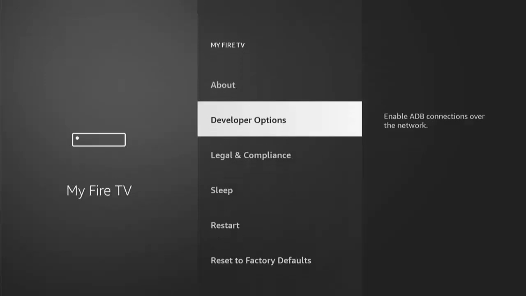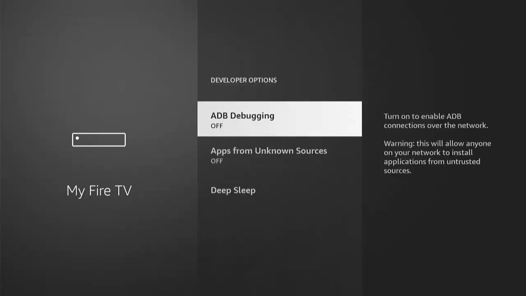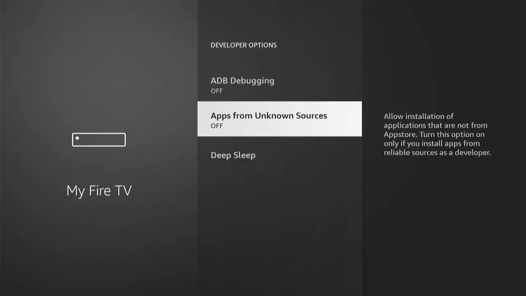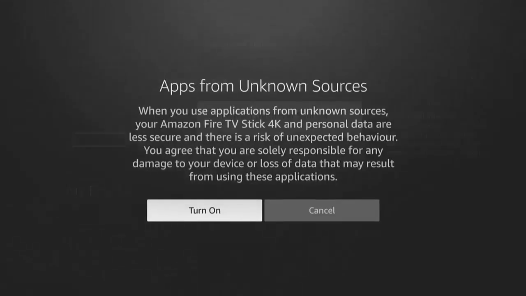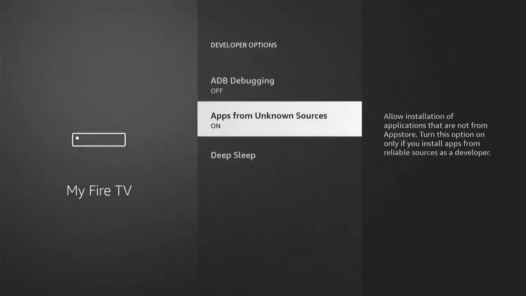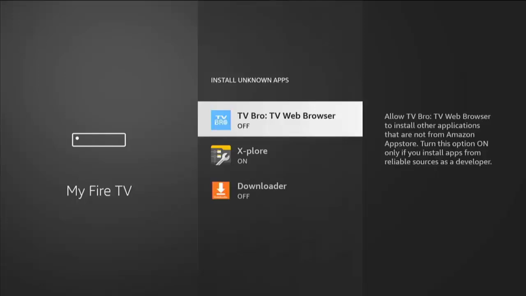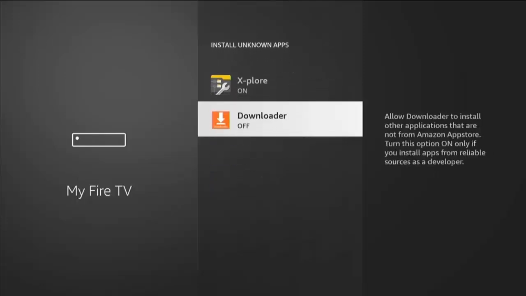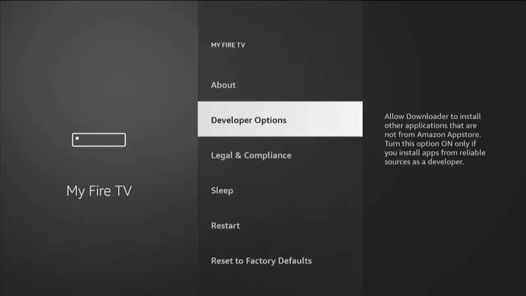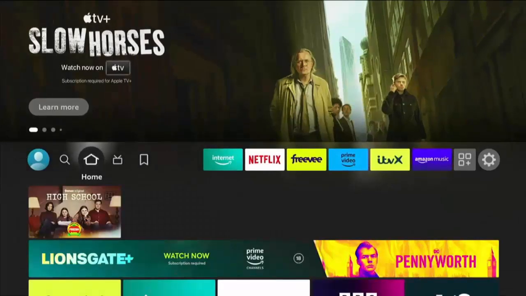Go down to developer options, middle button, and then go down to apps from unknown sources. If it's set to off, like mine is, middle button on the remote control, middle button again, and then it goes to on. If you've got install unknown apps instead of apps from unknown sources, then all you need to do is highlight install unknown apps, middle button on the remote control, go down to Downloader, and if it's switched off like mine, middle button, and that turns it on. Then keep pressing the back button until you get back to the main menu.